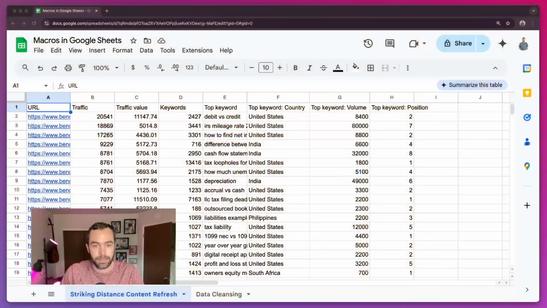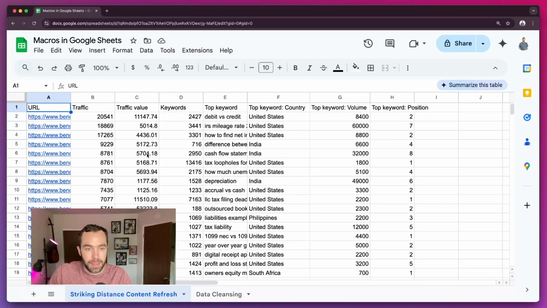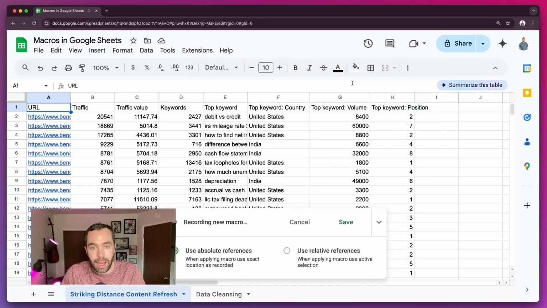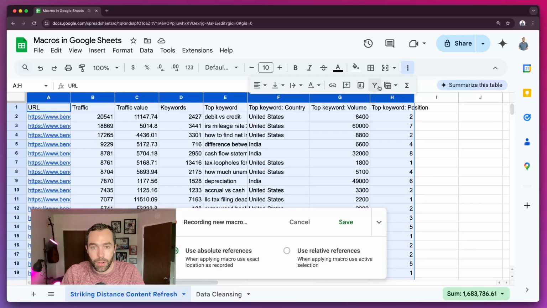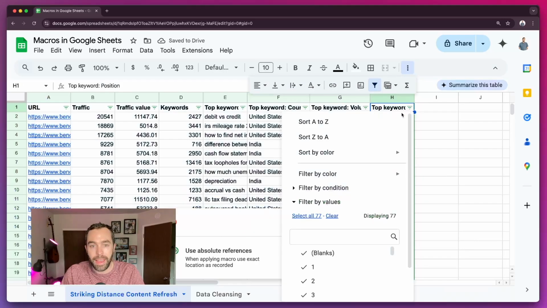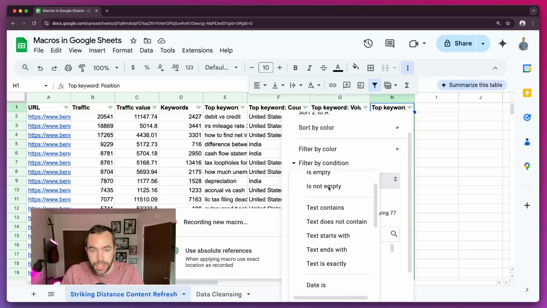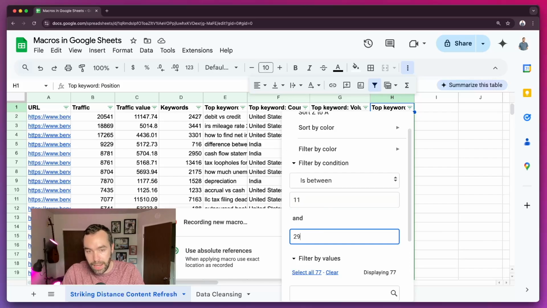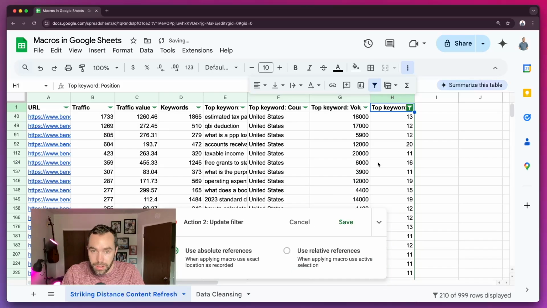Let's get into it. So in this spreadsheet, I've just imported some data. This is something that I routinely do, which is a really good use case for macros. And you'll notice in the extensions menu, there's a macros and you can record a macro. So let me just show you an example of one that I would run. So you can see it's recording, select all the columns and filter. And then let's say condition, filter by condition is between 11 and 29, click OK, and that filters those keywords.